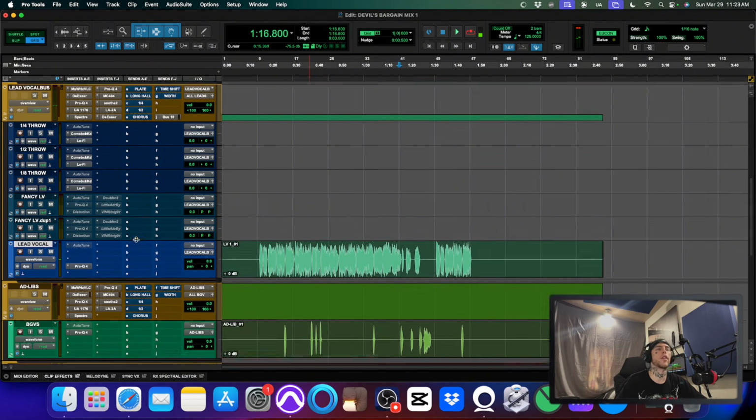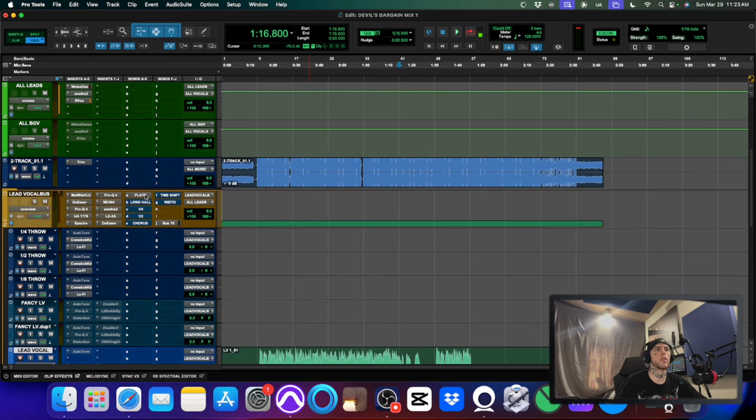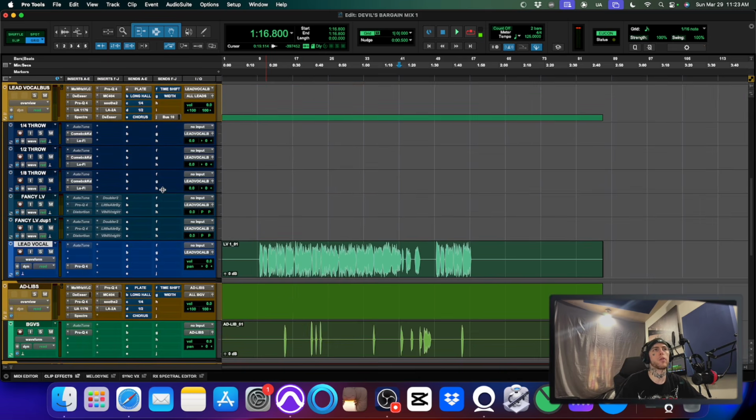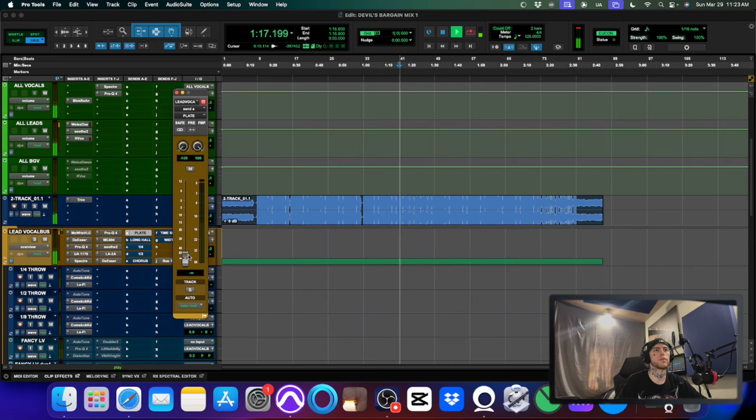All right, cool. Let's go ahead and add reverb and delay. So I got a plate reverb right here for the lead vocal, and let's just feed it in. Actually, I'm gonna exaggerate it first, so I can hear it, and then we'll pull it back.